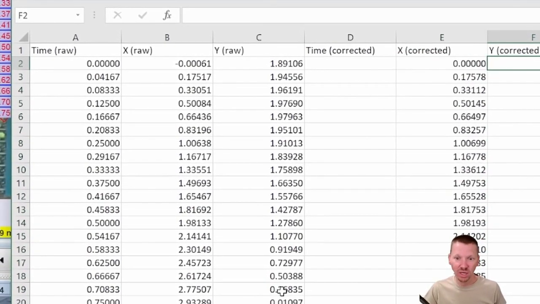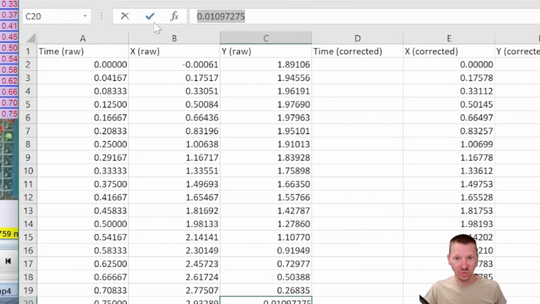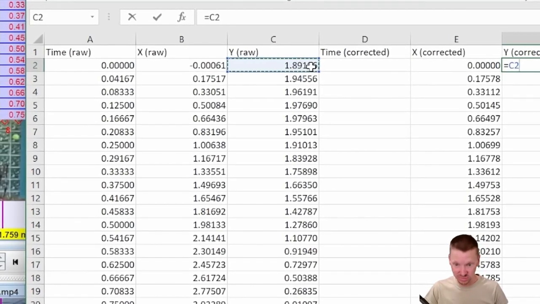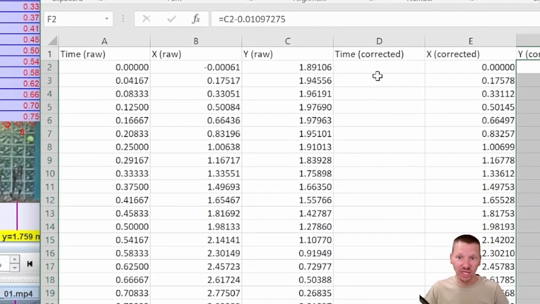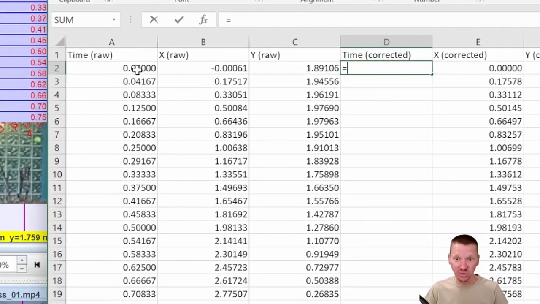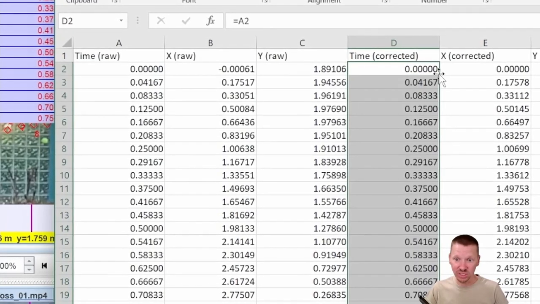We're going to do the exact same thing on the y, but the y we want to end at 0. So we're going to subtract everything by that amount. Again, double click that little box, and there we go. We ended at zero. Now the time I said we didn't need to correct, but we're going to copy it over anyways. So equals, click on that cell, double click the box, and everything's down.